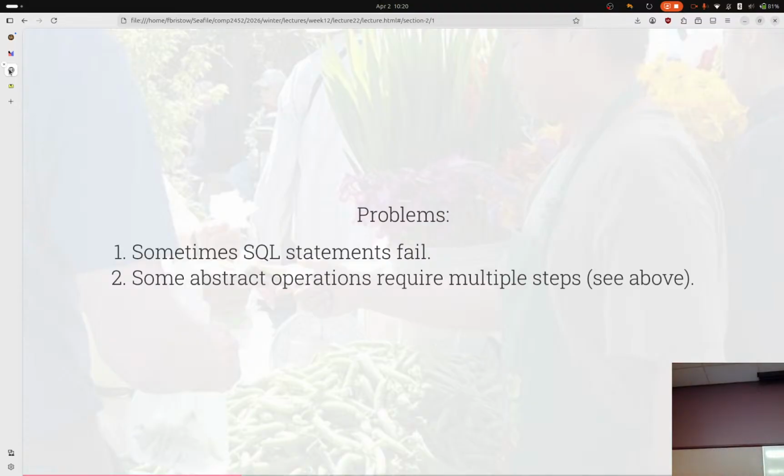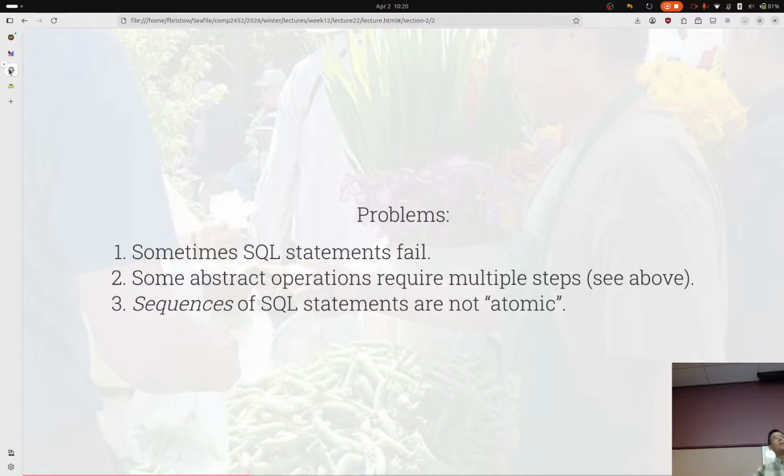Some abstract operations require multiple steps. So the two examples that we've seen so far are like transferring money between trainers here and doing something like inserting into a linked list. These are one abstract operation each, but they require multiple steps to accomplish those abstract operations. Sequences of SQL statements. So SQL statements themselves, when I'm thinking about this, are like insert or create or update or select. Sequences of these statements are not atomic.